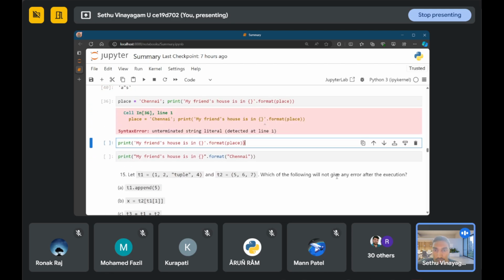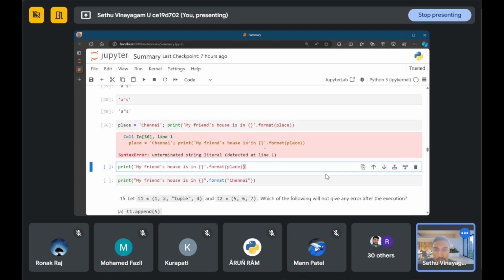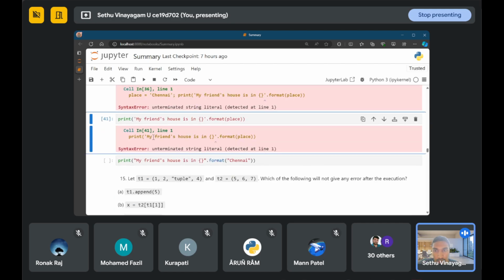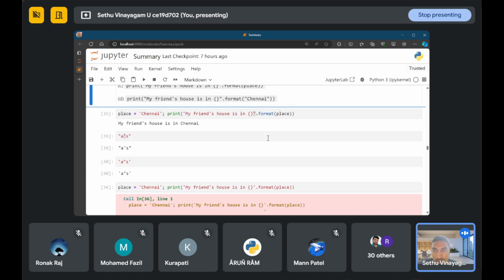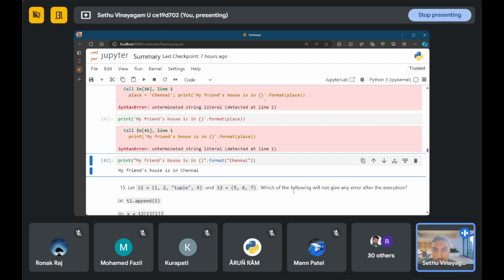So in the third one, what's happening? In the third one, we are directly saying print my friend's house is in Chennai, and then still the same error comes because again we are doing the same mistake where we are enclosing single quotes within a single quote, right? So that's not allowed. Last one works perfectly fine. Why? Because we are enclosing the single quote using the double quote, so there is no issue there.